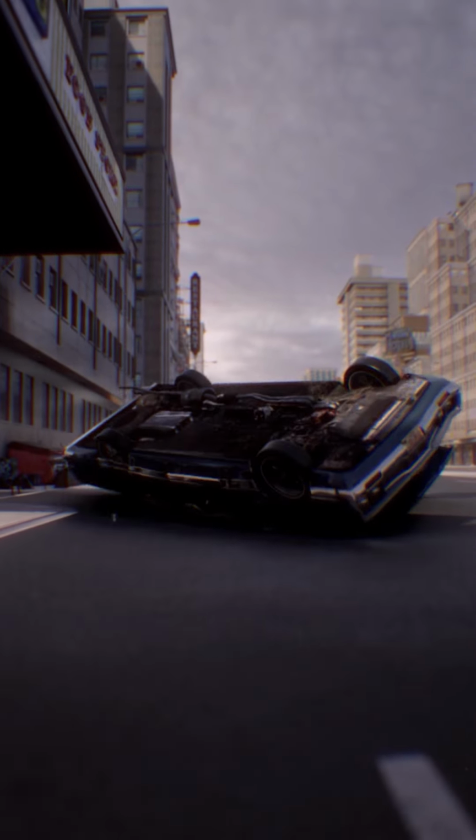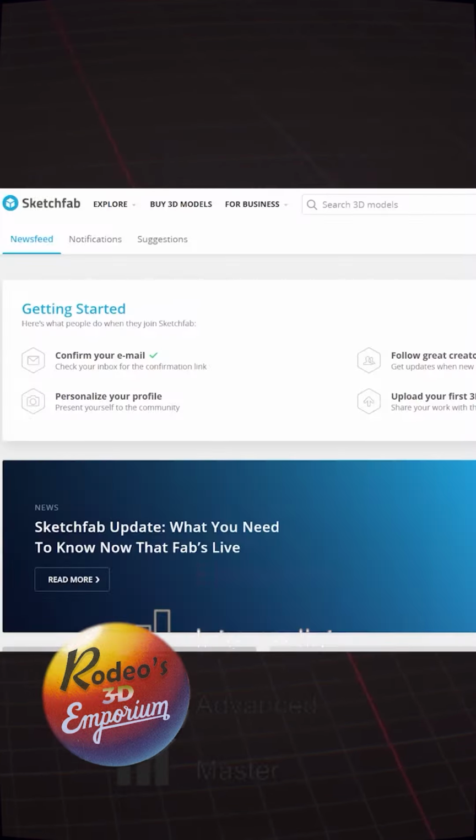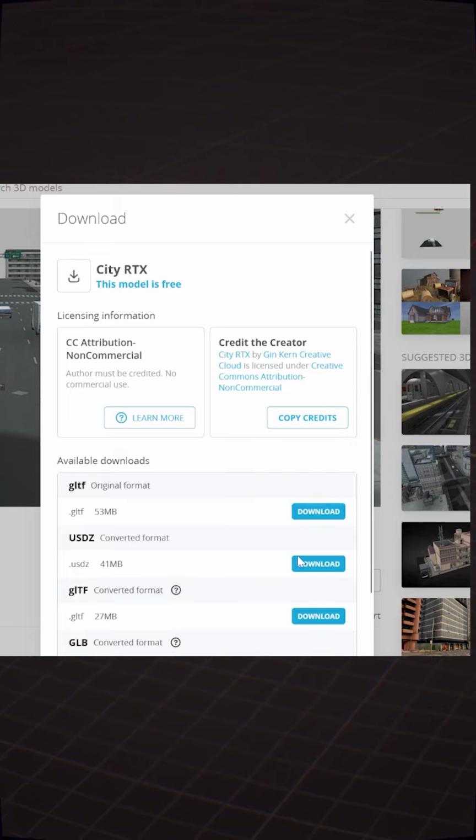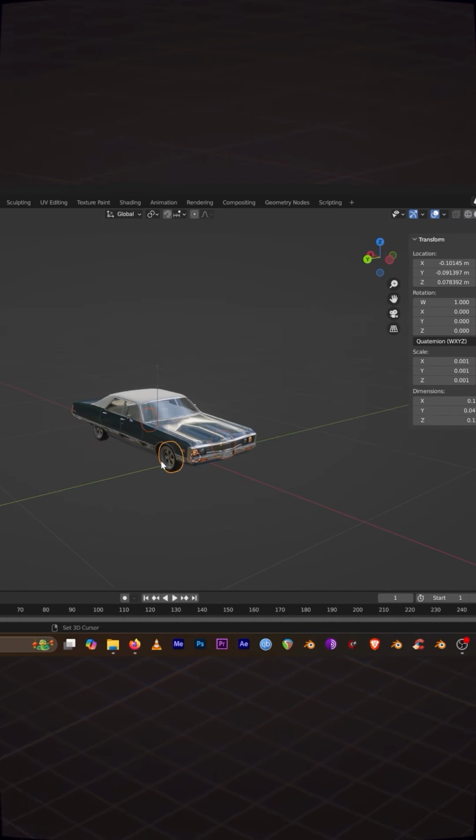70s car animation. I'd say this is intermediate level. Let's just jump straight in. Choose your car. There's millions on Sketchfab. Choose a city. Also millions on Sketchfab. Get them both downloaded in GLBs and head straight into Blender.